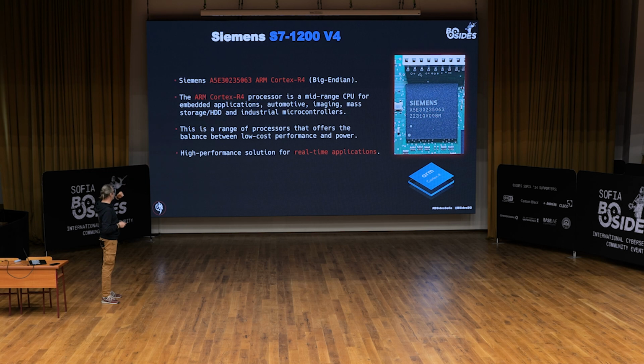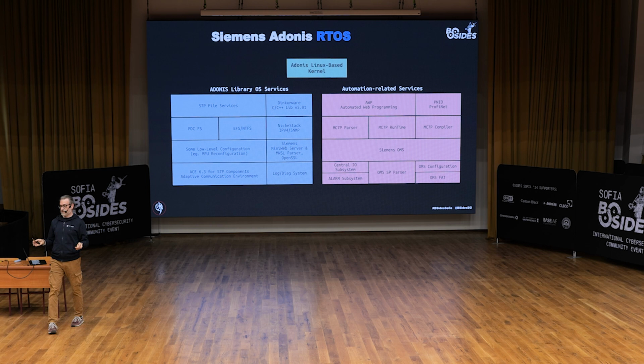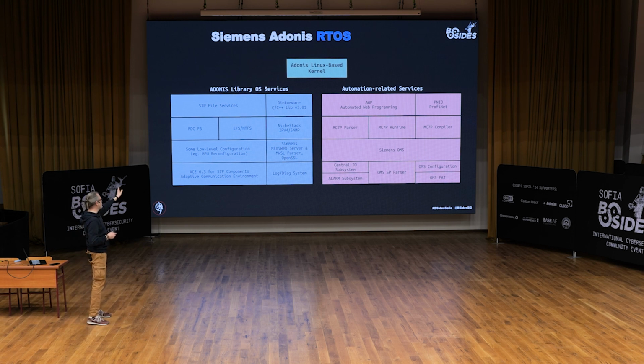And this version of controllers, the R4, is a high-performance solution for real-time applications and real-time reaction, but it is absolutely a standard controller. It means that you can use the same hardware attack, the same approach, as for a standard IoT or embedded device. For example, as I said, Adonis is a real-time operating system, Linux-based, from Siemens. Inside, the kernel is divided in two sections. The first is the library operating system services, and on the other side, we have all the services related to the automation.